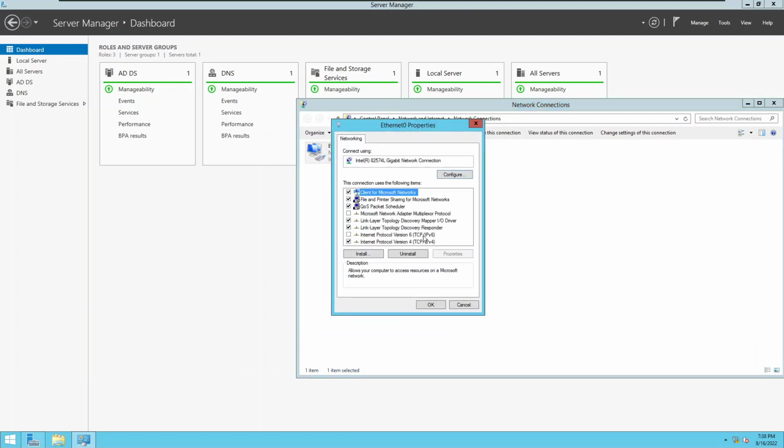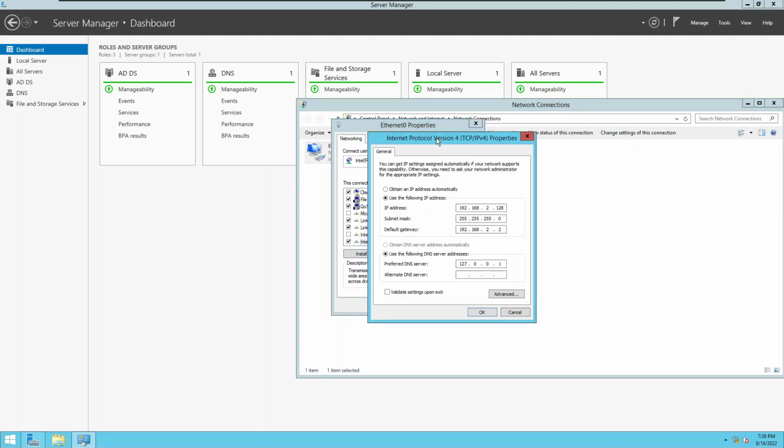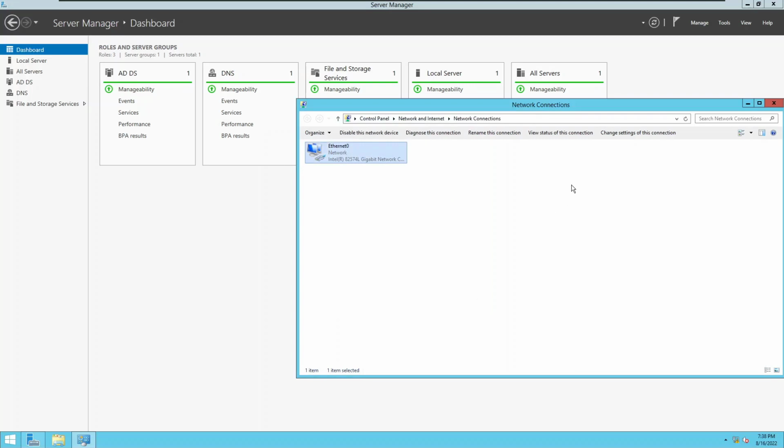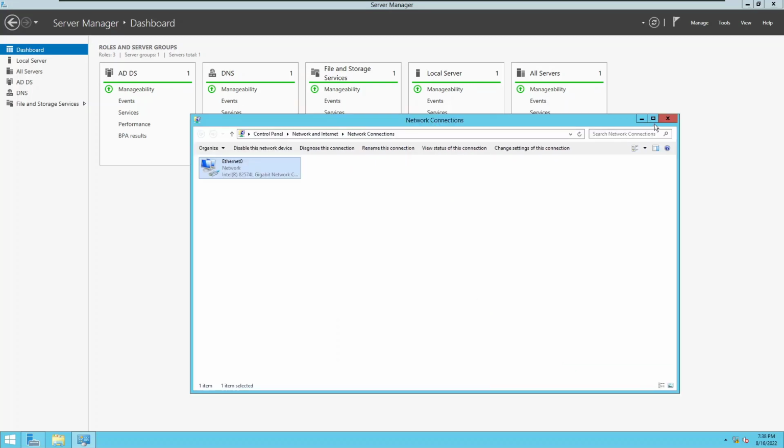and after the role installation, in IPv4, the DNS server was changed, as you can see. We will put this server IP again here, and if you have IPv6 enabled as well, make sure you check this parameter as well. Okay, we fixed that, that's good.